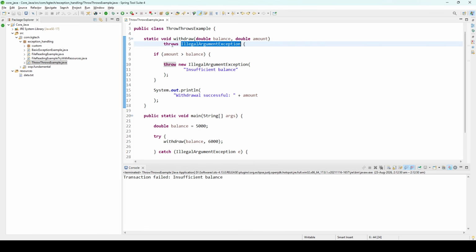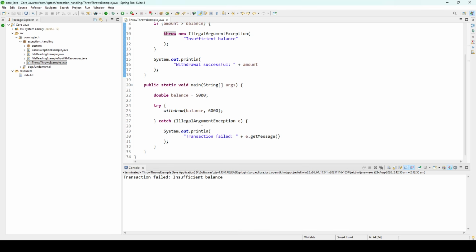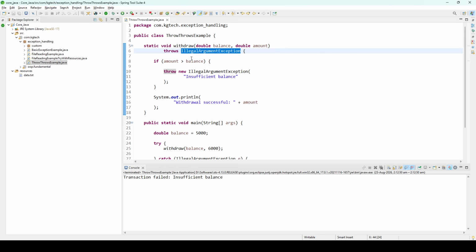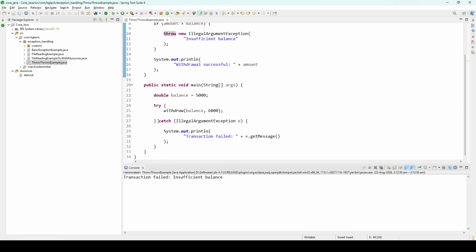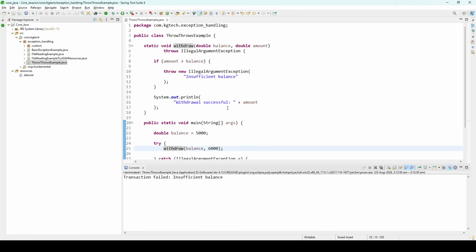So if I'm hitting that throws illegal argument exception here, I don't need to catch that exception here, right? And I am catching it in my calling method. So this is a simple example, but in complex examples, we have lots of classes, and one class method calls another class method, which calls another class method. So method chaining is involved within that particular program.